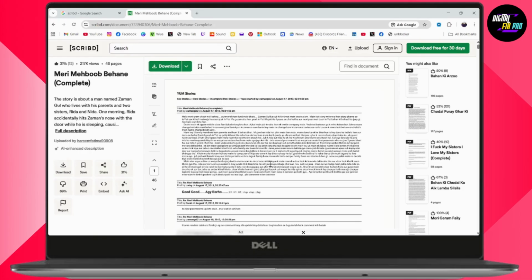And once you find your PDF that you want to download from Scribd, what you need to do is simply go to download, which is here on the top, and then click on PDF and then click on download.